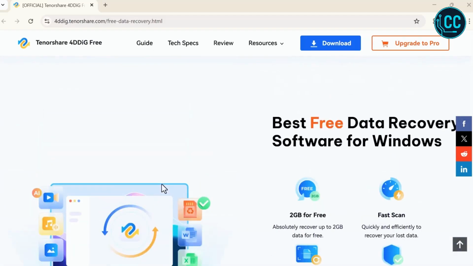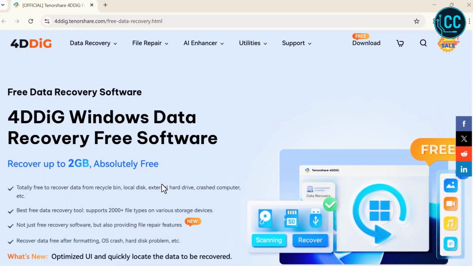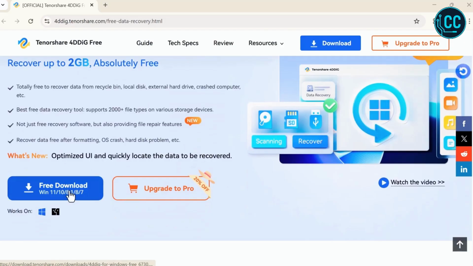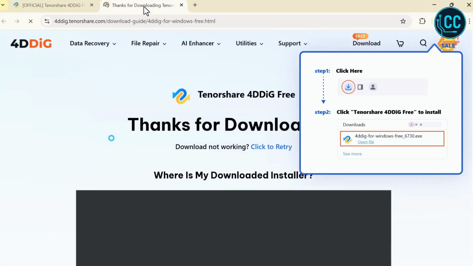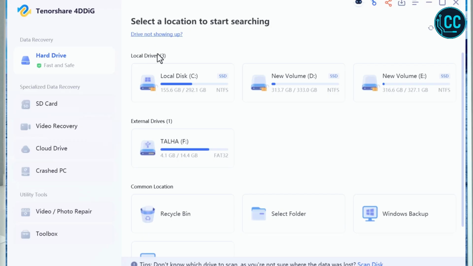Right? First, download the 4DDiG Windows Data Recovery software. The link is in the description below. As soon as you install and open it, you will see an interface like this.